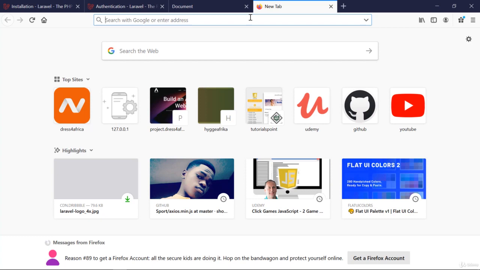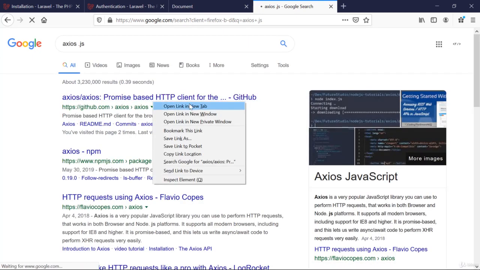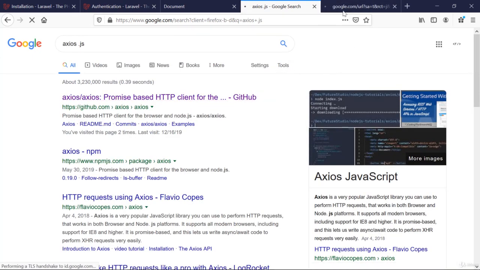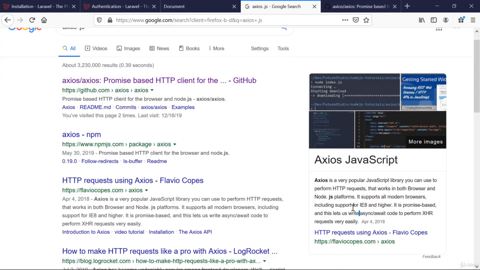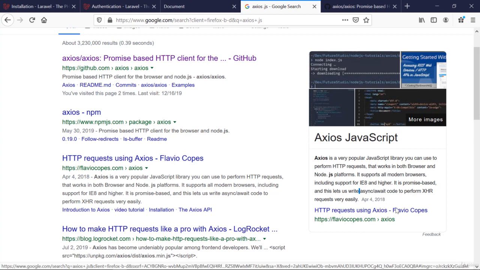So if you don't know about Axios, I urge you to just Google Axios.js, and you're going to see that right away. And if you're cool using jQuery and Ajax, you can actually do that. Well, I just kind of like the way Axios works. It lets you write async await code to perform XHR requests very easily. You can see that right here, and it supports all modern browsers, including support for Internet Explorer 8 and higher. So I think that's one reason for us to use Axios.